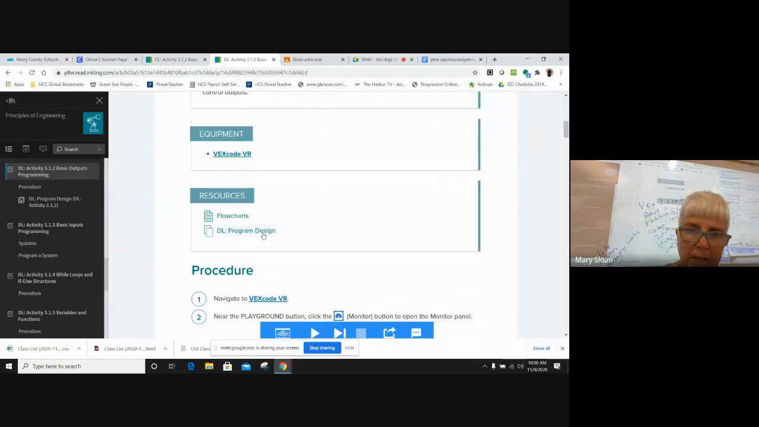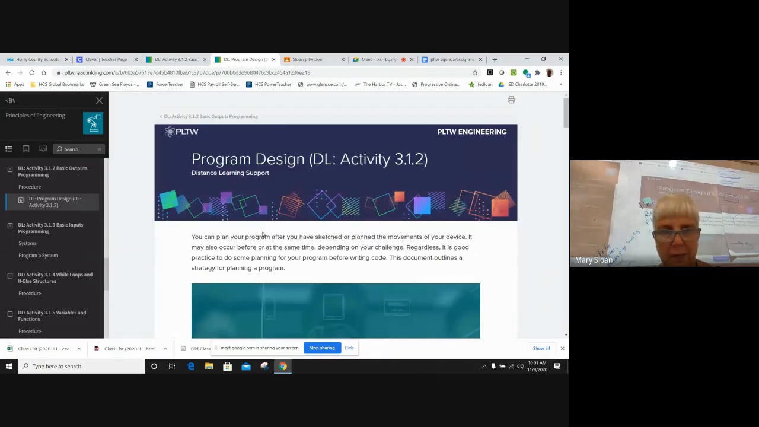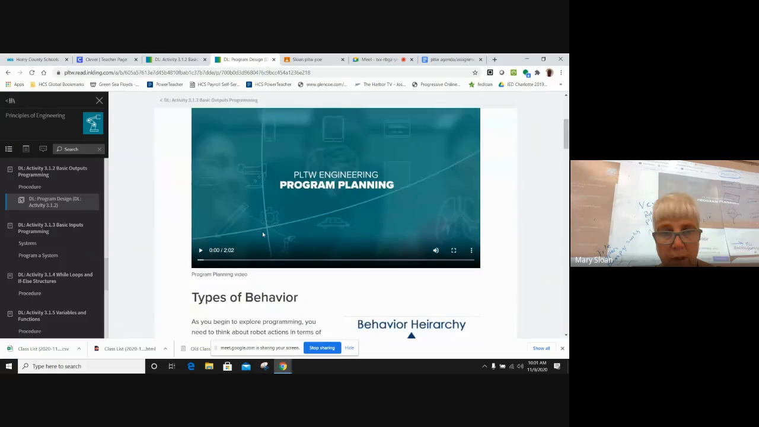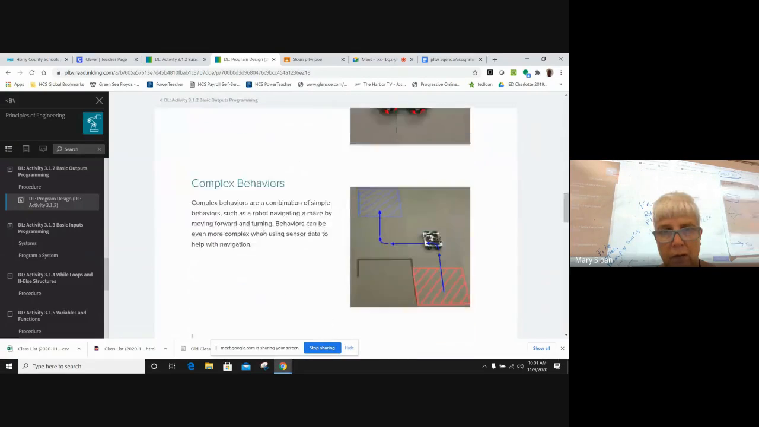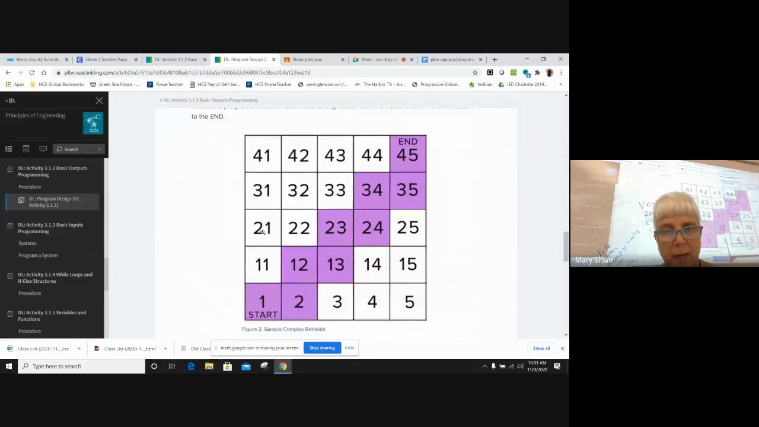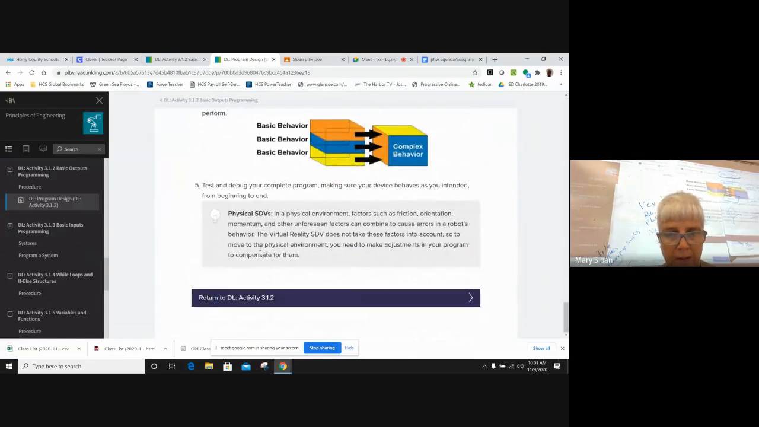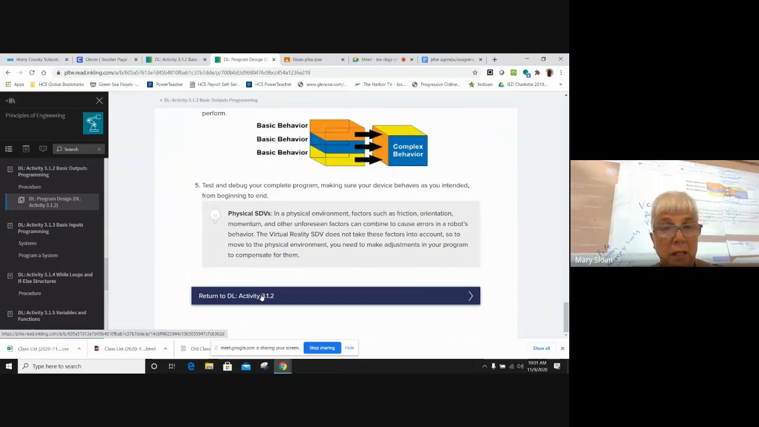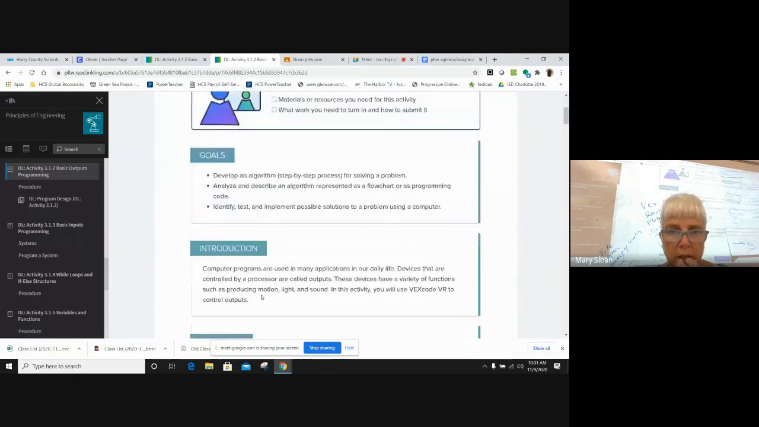Here is a process of design. If you go into this activity, it will give you a video talking about how a simple behavior and a complex behavior work. You will need to go through here, look at this activity, and take notes. Then you'll go back to our assignment.